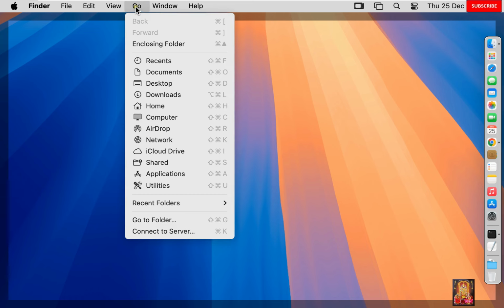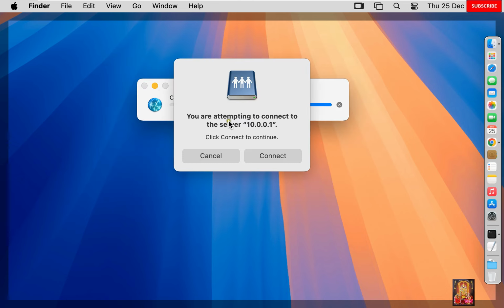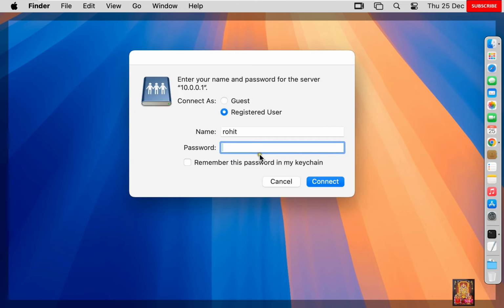Click Go. Select Connect to Server. Type here the Windows 11 IP address 10.0.0.1. Press Enter. Click Connect. Type here the username. Type Bob. Bob is our Windows 11 machine user.